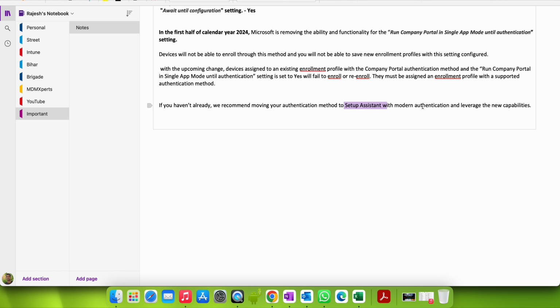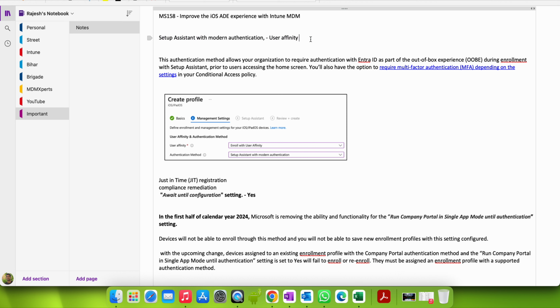There are three authentication methods available. The first one is Setup Assistant with modern authentication. This method will be available with user affinity, as you can see in my screenshot here: enroll with user affinity and Setup Assistant. While creating the Apple Business Manager profile, you will select user affinity and the authentication method. Here you have to select enroll with user affinity and Setup Assistant with modern authentication.